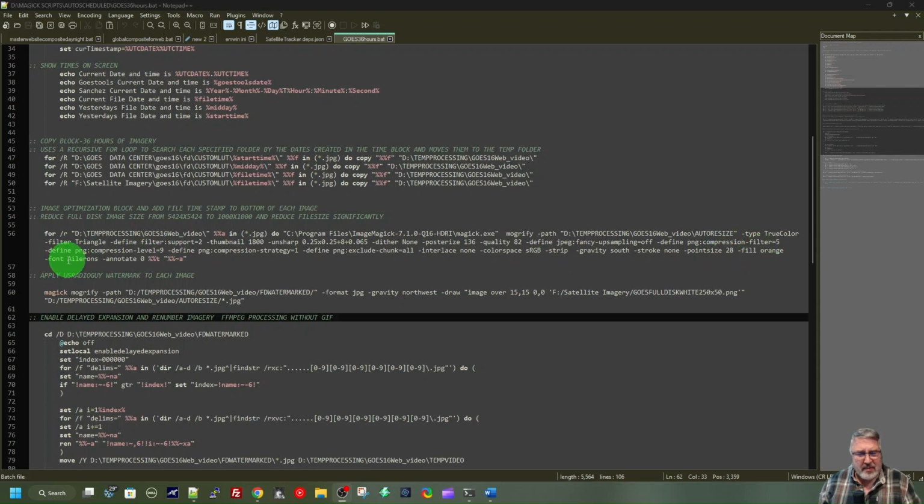My font is Ailerons, which is what I use for my website, and it annotates the time and the file name right onto that image at the bottom. Right here it says Gravity South. That's just ImageMagick speak for put it at the bottom of the picture, right in the middle.